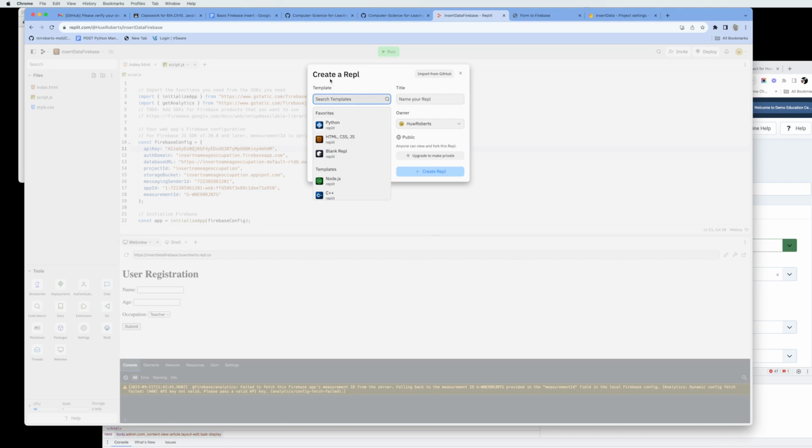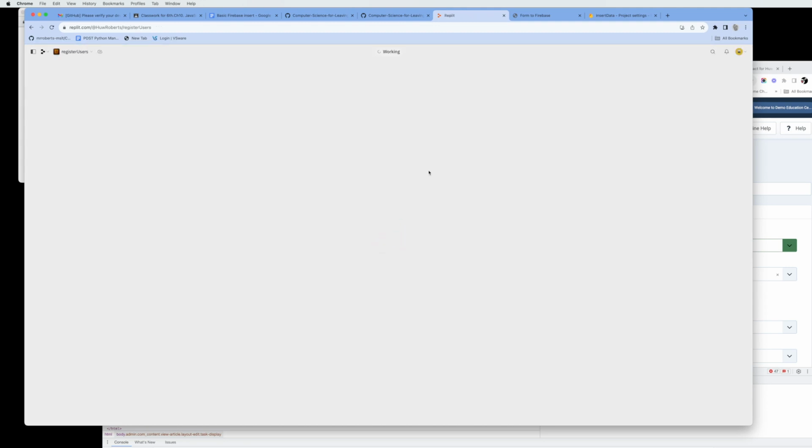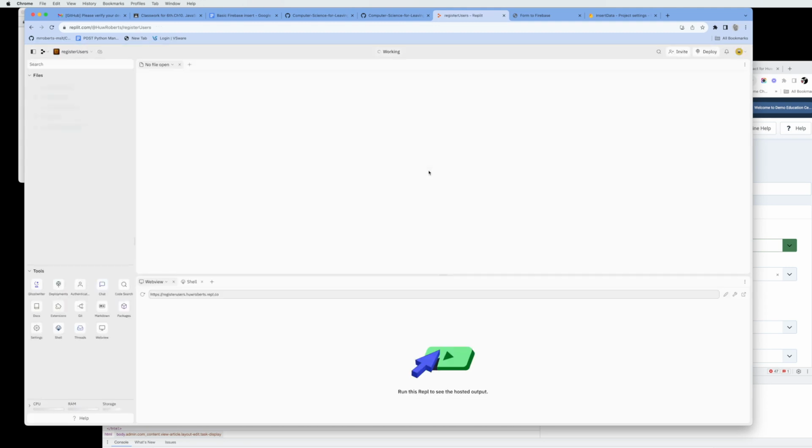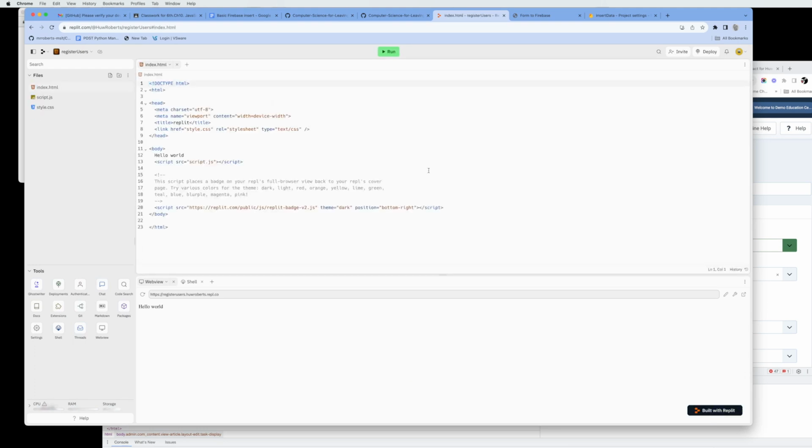Okay, so I'm in REPL and I'm creating a new REPL here. I'm going to choose HTML, CSS, JavaScript, and I'm going to create a new REPL project. So I'm just going to call it register users, and then hit create REPL. Okay, so that creates our basic REPL project with a hello world in it.